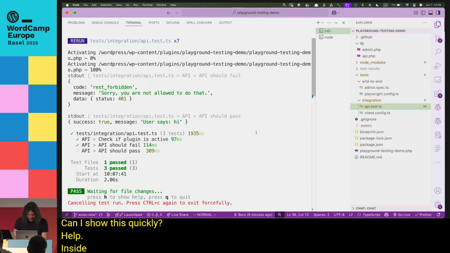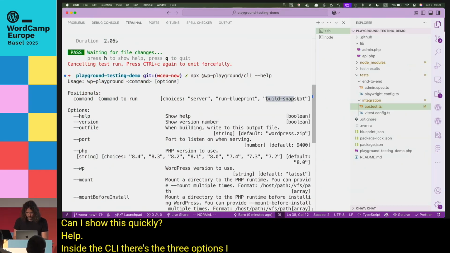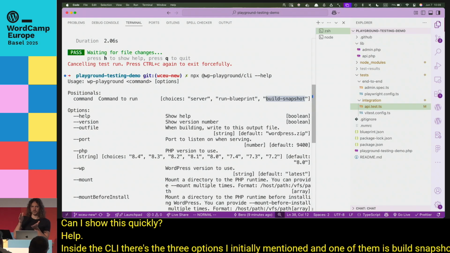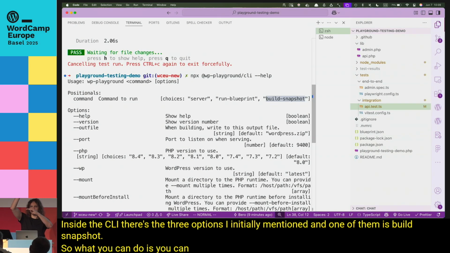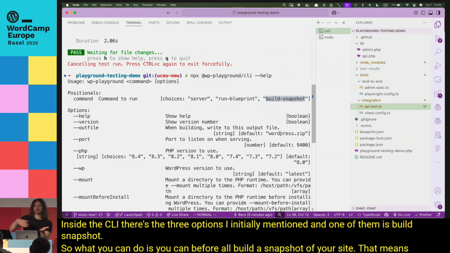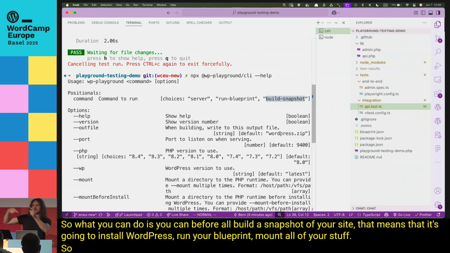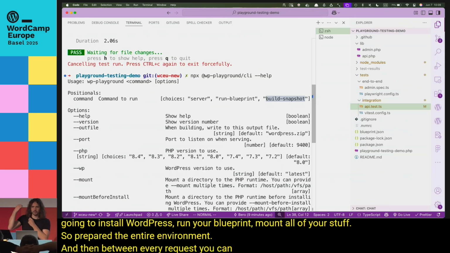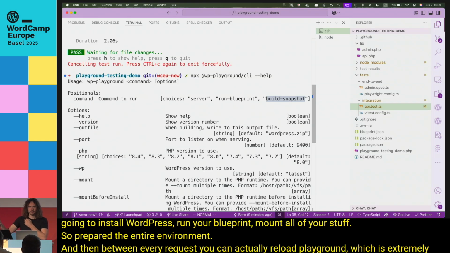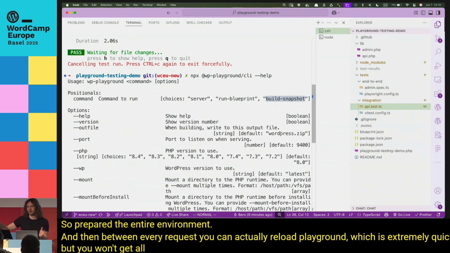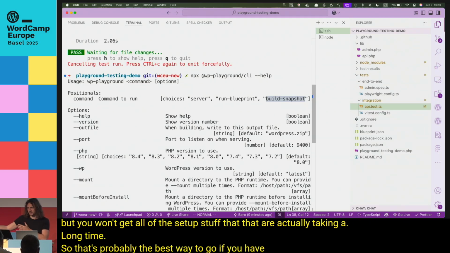Inside the CLI, there are the 3 options I initially mentioned, and one of them is build snapshot. Before anything else, you can build a snapshot of your site. That means it's going to install WordPress, run your blueprint, mount all of your stuff, so prepare the entire environment. Then between every request, you can reload Playground, which is extremely quick, but you won't get all of the setup steps that take a long time. So that's probably the best way to go if you have a bigger amount of tests. But sorry, unfortunately, not this time.